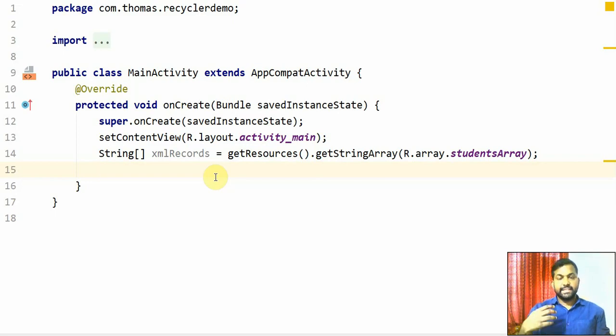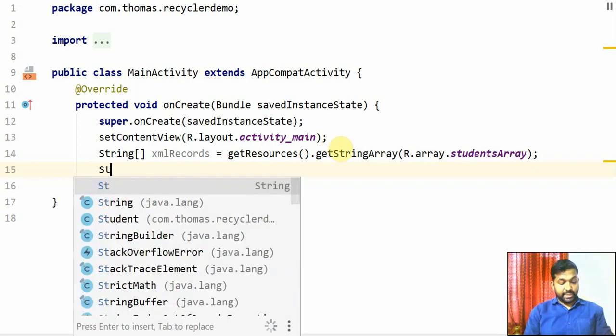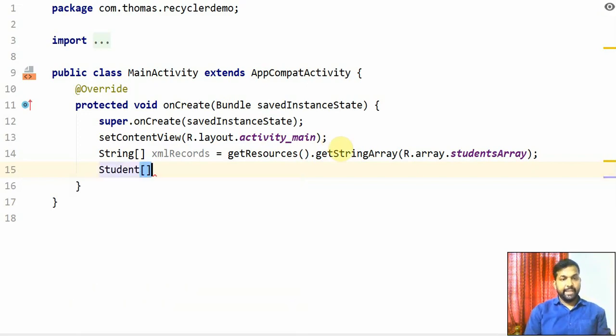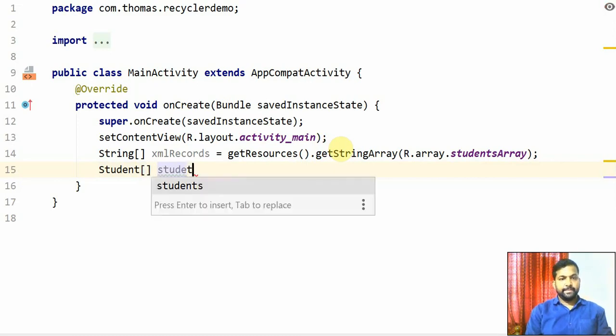So let's take this and parse it into a student. So let's convert it into a student list, which I can pass to the adapter. If you remember, to the adapter, I need to pass an array of students. So let me create a student array. Please note, it is not a string array. It's a student array, which we have created as a POJO. And let me just name it as students list.